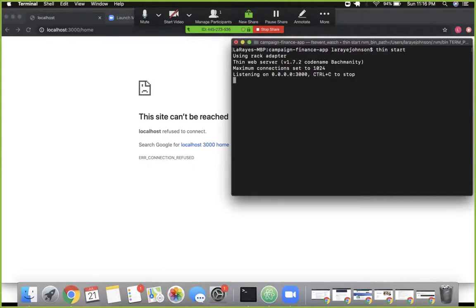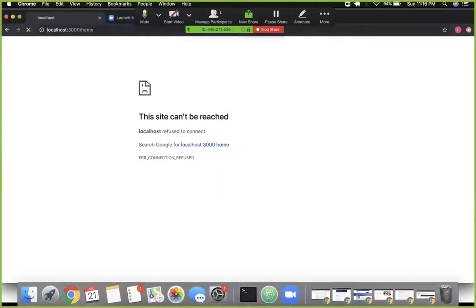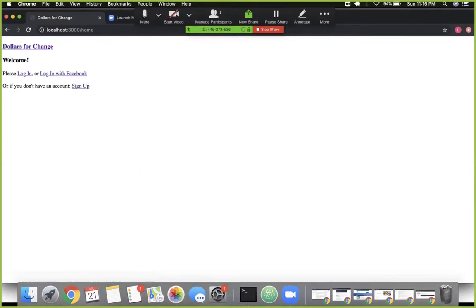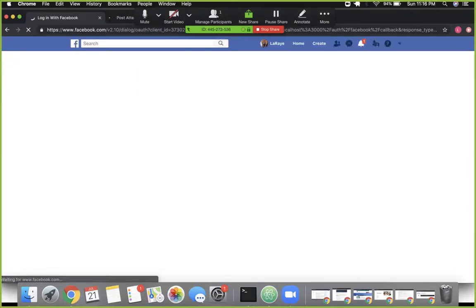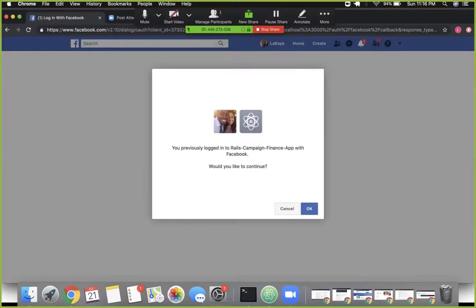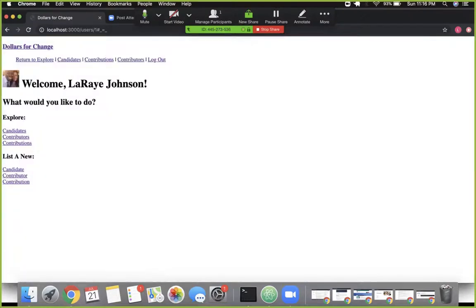and then you can navigate to this address in your browser, and it'll bring us to our home page where we are given the options to either log in with Facebook, or sign up. I already have a login, so let's log in with Facebook. I can just select login with Facebook. It's going to use my Facebook credentials. It'll ask me if I would like to continue. I'm going to hit OK, and it brings me to my home page.